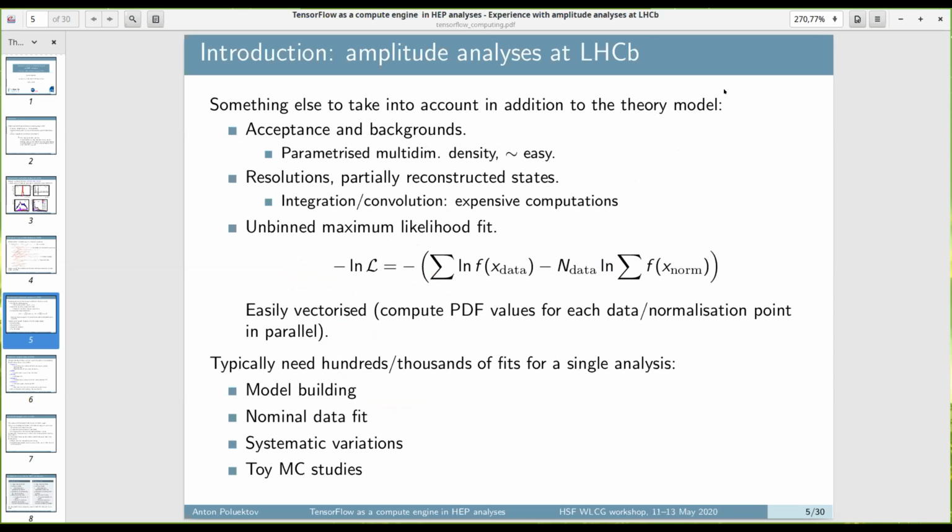But what is not so easy, and sometimes you have to do, is take into account the resolutions and possibly the partial reconstruction of some of the final states, in which case you have to do an integration or convolution. And of course, this is computationally more expensive. And then you do the maximum likelihood fit, which is expressed like this. The good point is that expressed like this, it is very easily vectorized. You have a number of data points and a number of normalization points, and you can compute the same function in parallel. So this is ideally a single instruction, multiple data task.